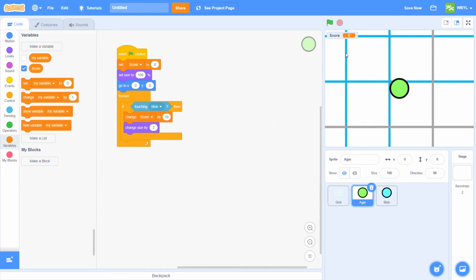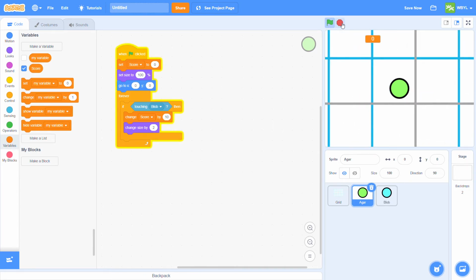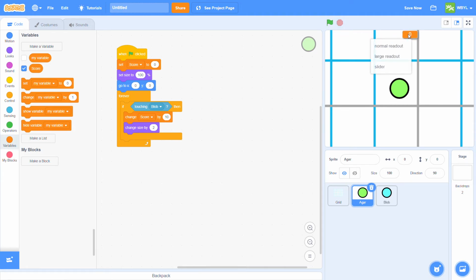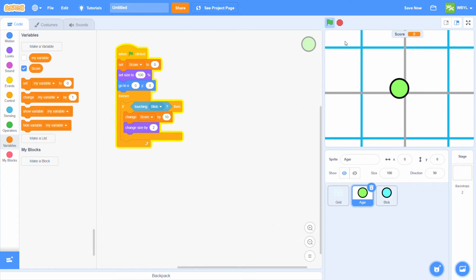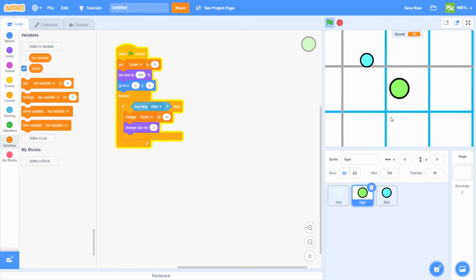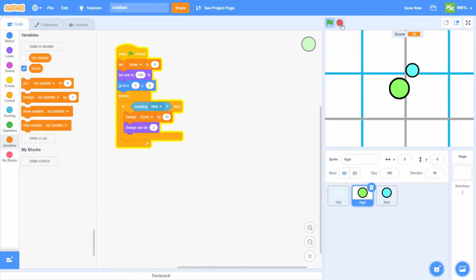And if you want, you can change the way this looks. I'm going to make a large readout. I'm going to try to center it a little bit more. Large readout. Alright. Actually, that's not centered. There we go. Okay. So, there you go. Now every blob you get bigger, your score increases.